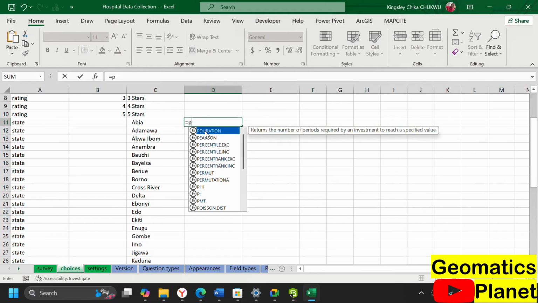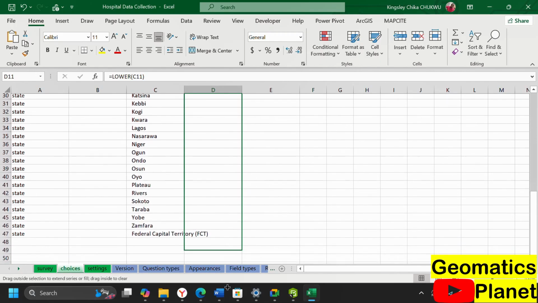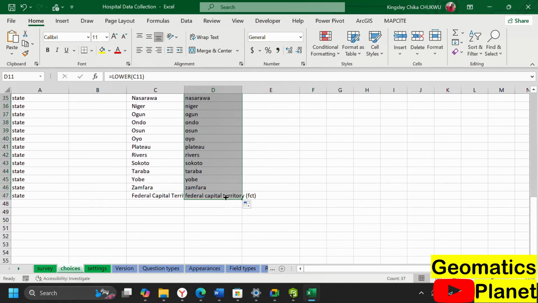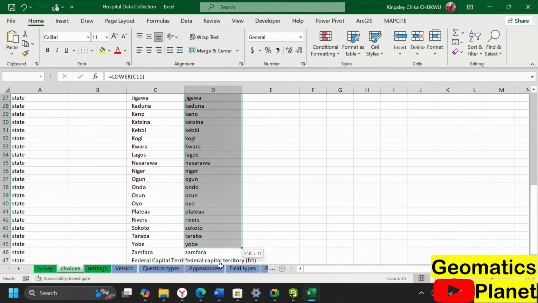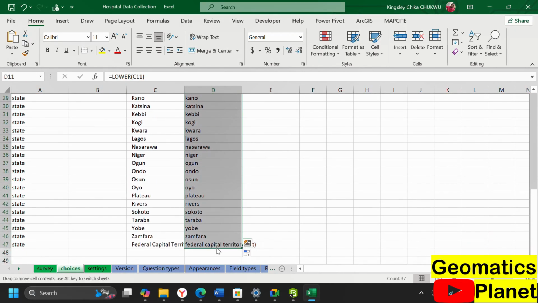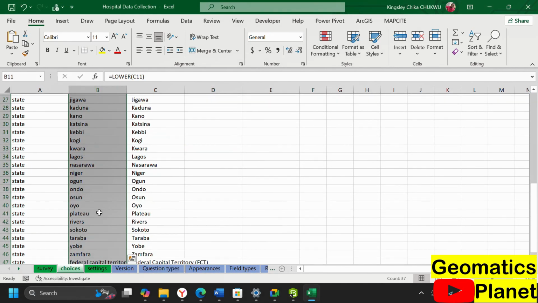No, I'm going to use lower, because I want it to be in the lower case. So I'm going to go to lower, and I'm going to copy Abia, and I'm going to press enter. So that's going to give me Abia to lower. So I'm going to make it here down to this place. Now in here, I'm going to copy from Abia here and just drag it into the same place, because I need the label. So I'm going to move it to here.